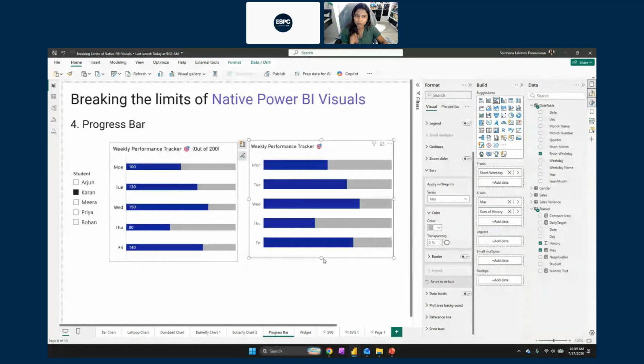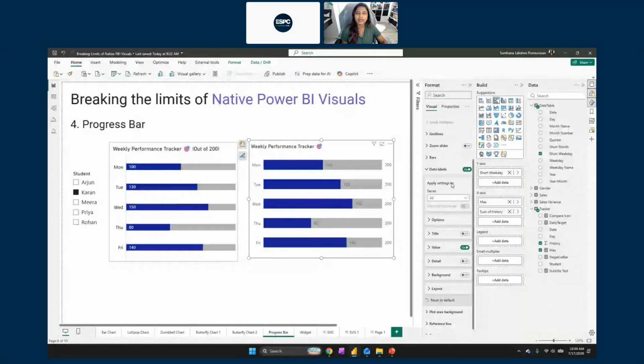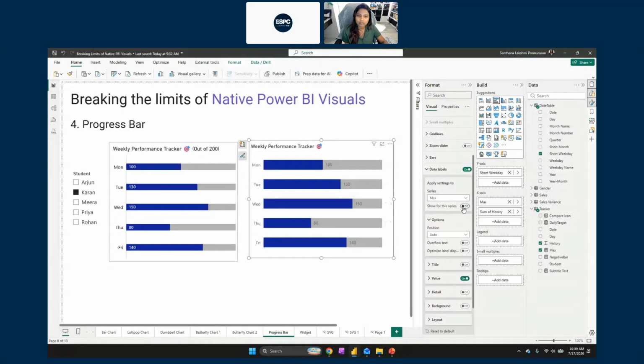Once I have my blues in, the next, my end user needs to know what the exact value is, right? I'm just going to go ahead and enable my data labels. Now, again, when I enable my data labels, all my data labels get enabled since I have two different measures there. The way you can actually turn off is under series, select what you want to turn off, switch it off for you. You see how the 200 vanishes.